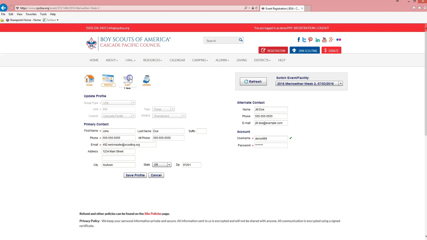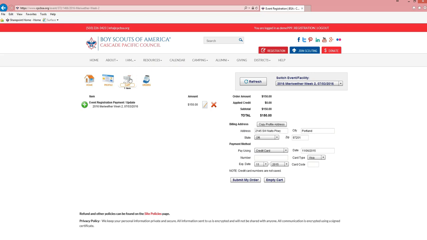Next is the cart. Here is where we actually complete the transaction. You will notice that this is your order, event payment update for 2016 Merriweather Week 2. Over here it tells you the order amount to make this registration is $150, which is $10 per boy on the reservation. We can copy the profile address from the profile or put a new address in if we are paying by credit card and the address differs from what is on the profile.